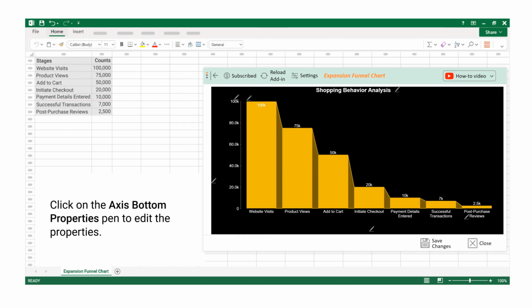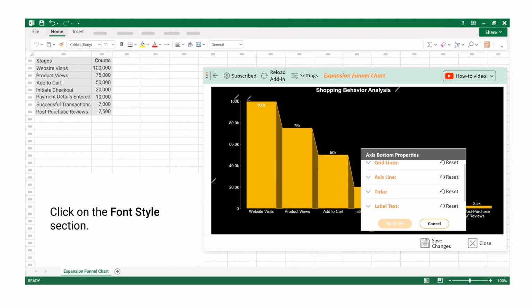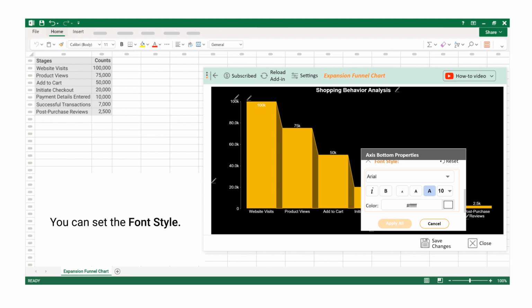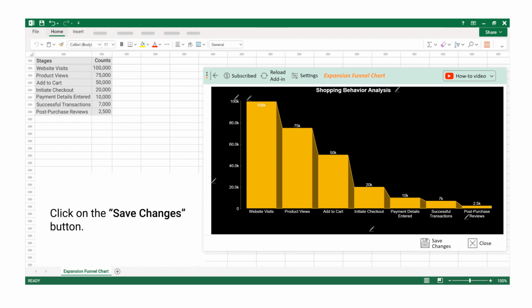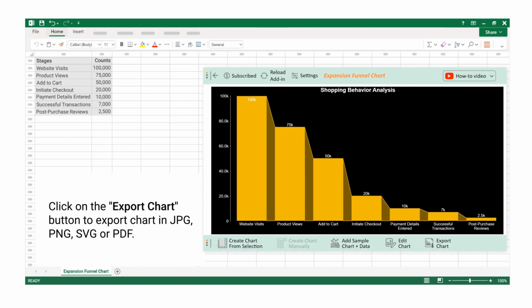Click on the Axis Bottom Properties pin to edit the properties. Click on the Font Style section. You can set the font style. Click on the Save Changes button. Click on the Export Chart button to export chart in JPG, PNG, SVG, or PDF.